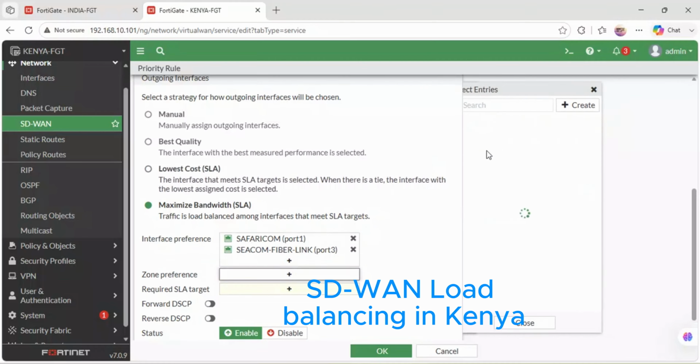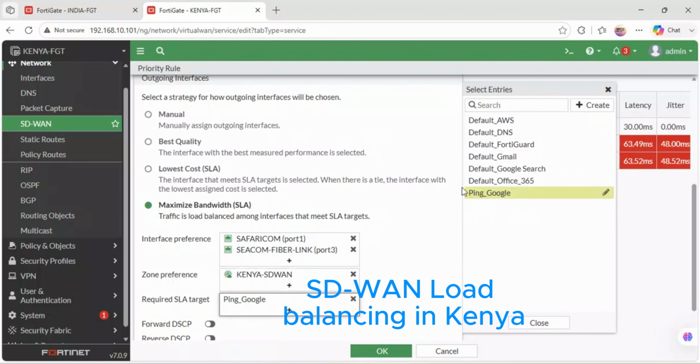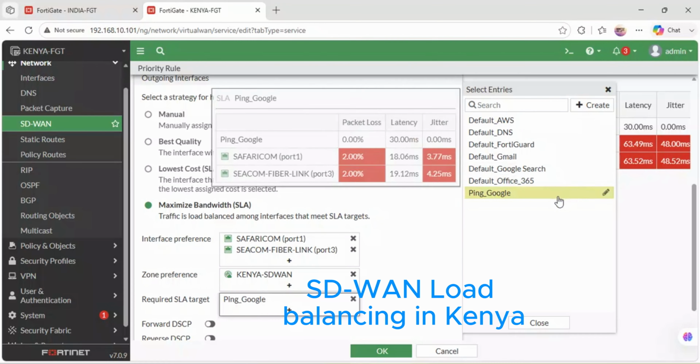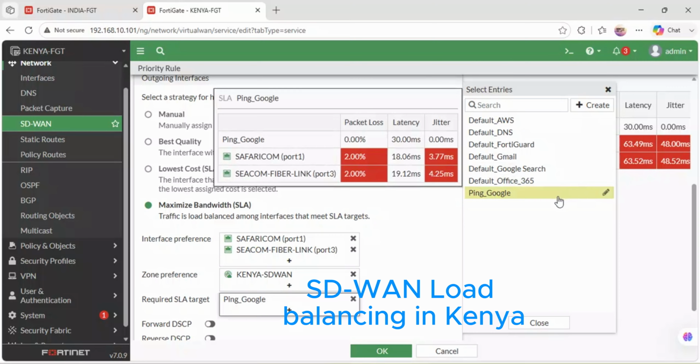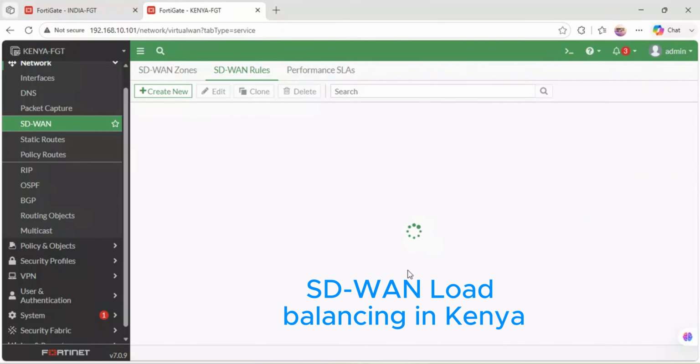In that order, the zone is this. Then required SLA target, I'll choose this target. This is the rule that I created, remember. So the links will behave according to how the service level agreement is created. You see the packet loss, the latency, jitter as specified. So that is it. Ensure the rule is enabled, then OK.